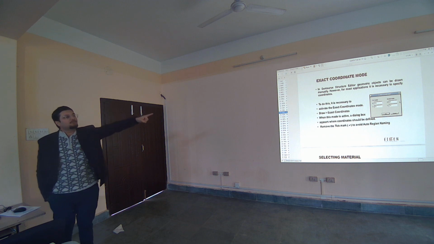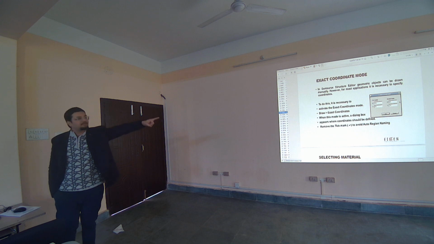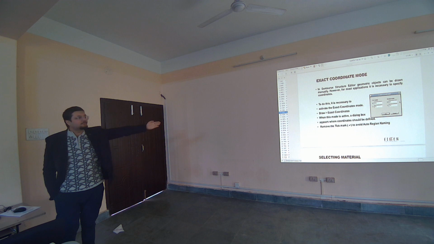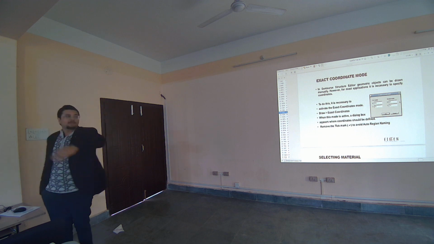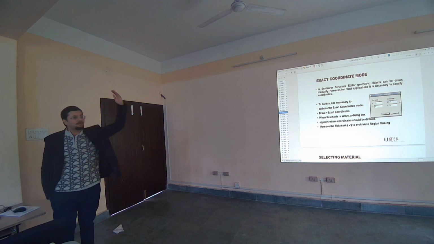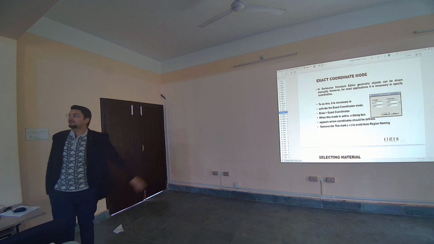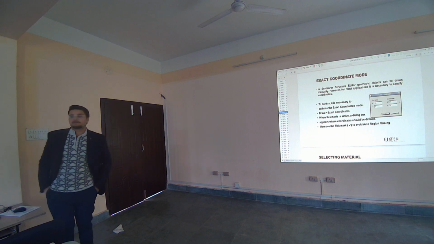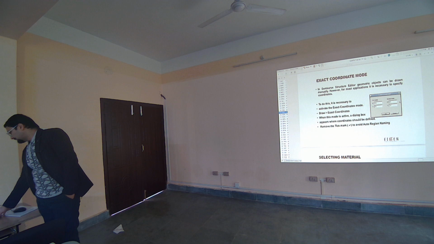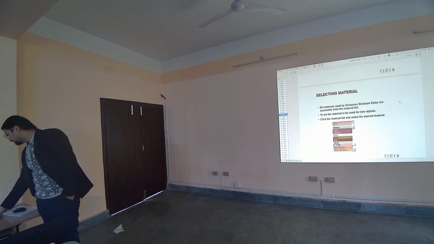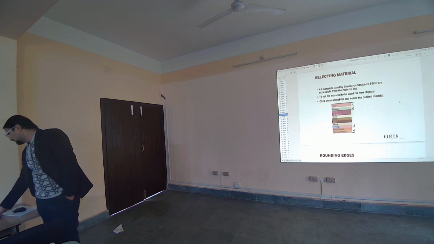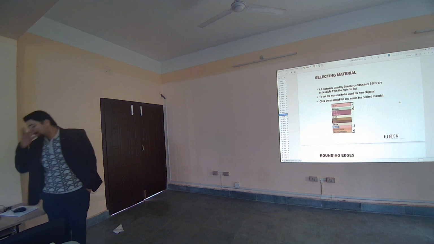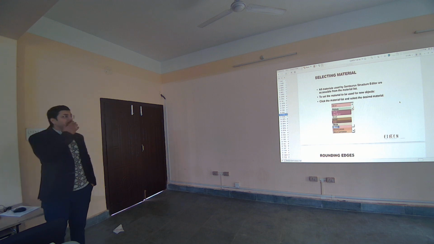Since it is in 2D mode, it is asking for the X coordinate and Y coordinate, not the Z coordinate, right? So from which X-axis point to which X-axis point, and from which Y point to which Y point, this is how it will create the rectangle, right? In exact values, exact dimensions.